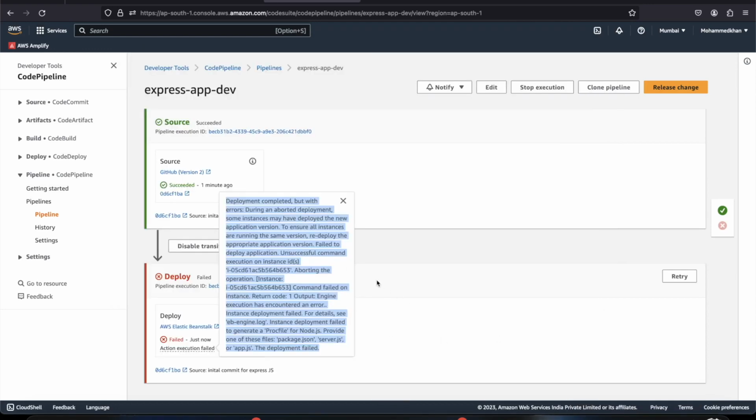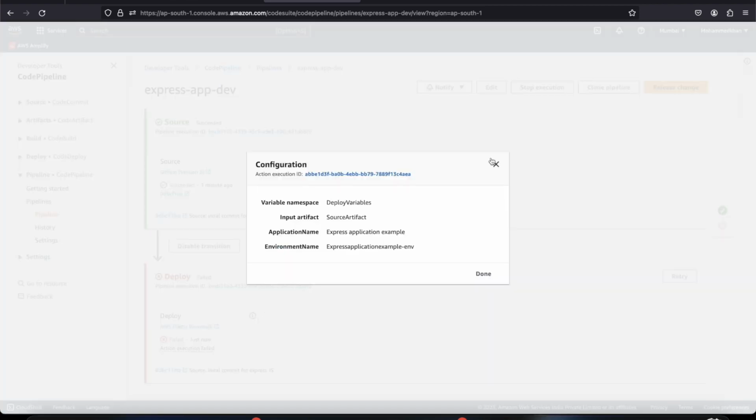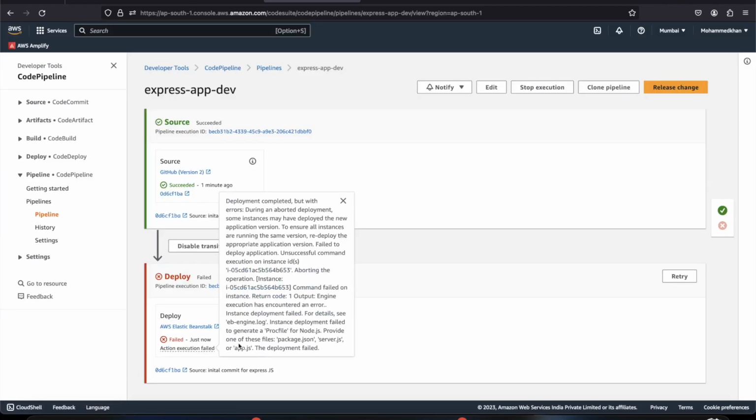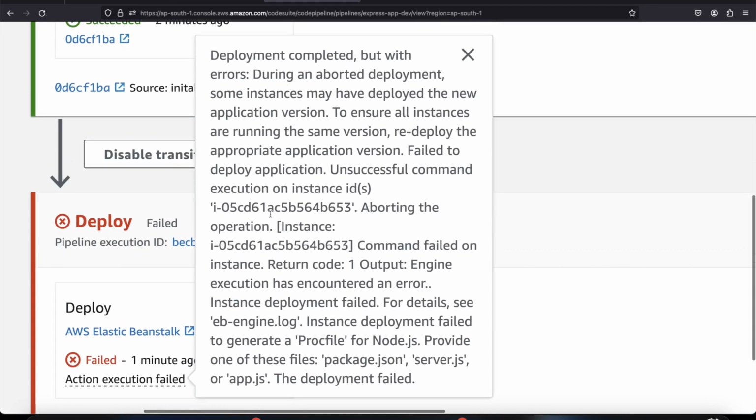So if you guys can see over here, the deployment failed, and when you click on this part, it will tell you the reason why it failed. Aborting operation, command failed, return output code 1, engine execution has encountered an error. See more details in the EB engine log. Instance deployment failed to generate. Provide one of these files. So we don't have a server.js or app.js.